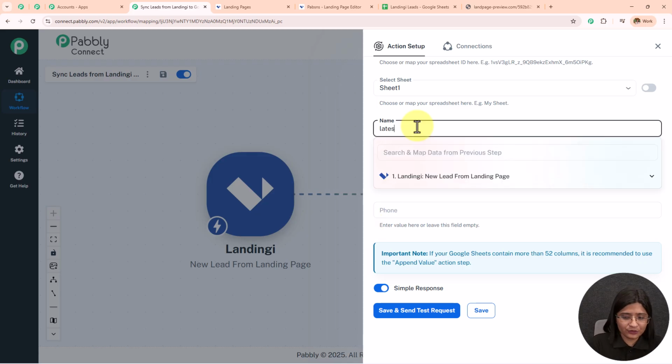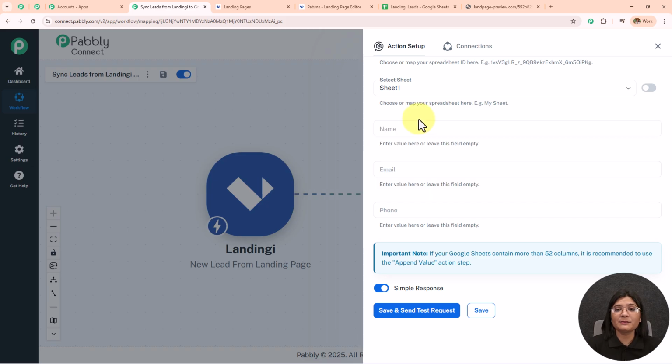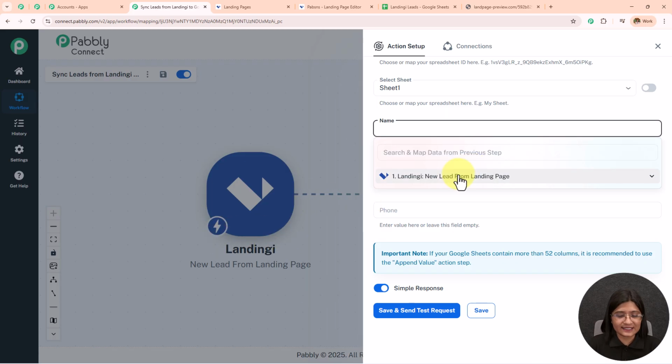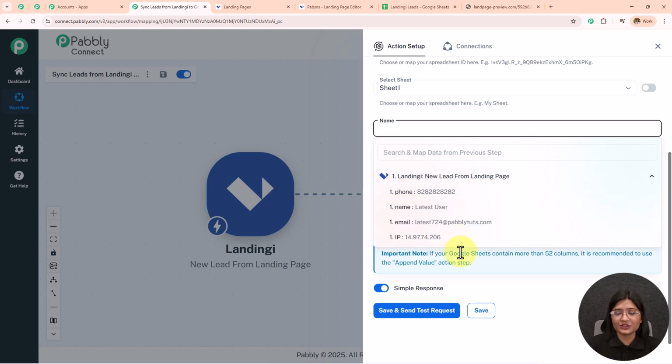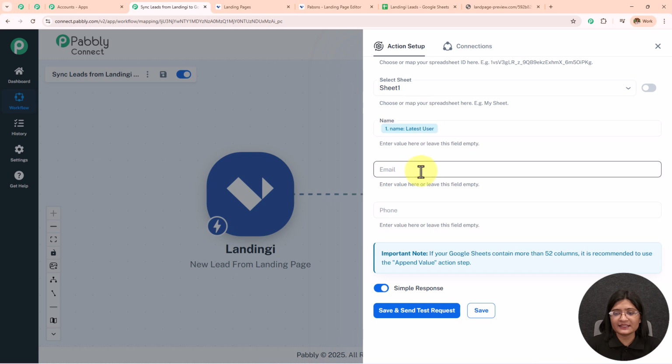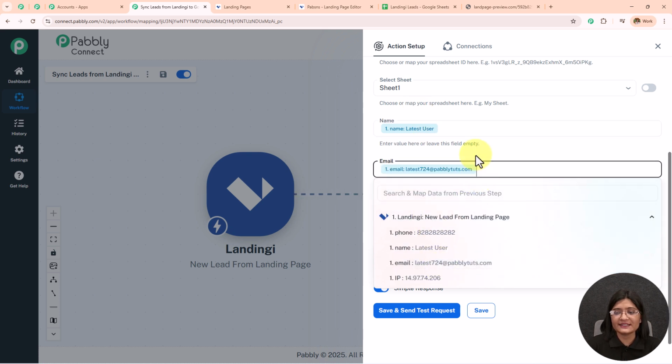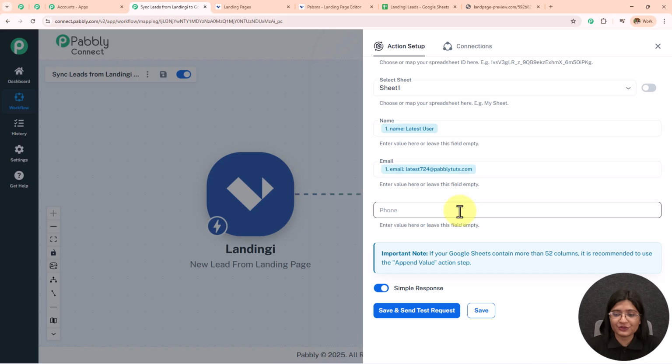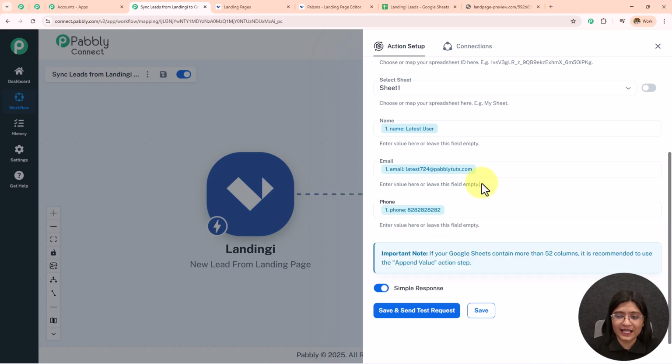But over here, I'm not going to enter it manually like this. Instead, I'm going to use a method called mapping, which means I'm going to enter the data from the previous response. I have received the response from Landingi, and when I click on this field, I can see Landingi, and when I click on this, I can see all the response which I have received from there. I'm going to enter the name as latest user and the email address as latest724@pabblytudes.com and the phone number as this.